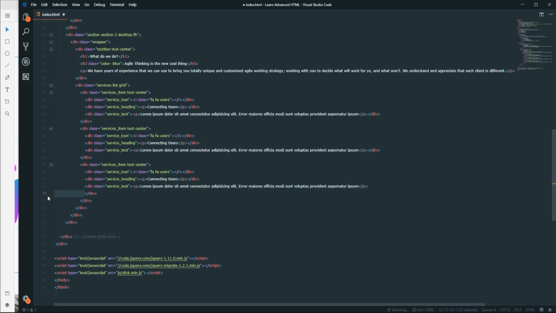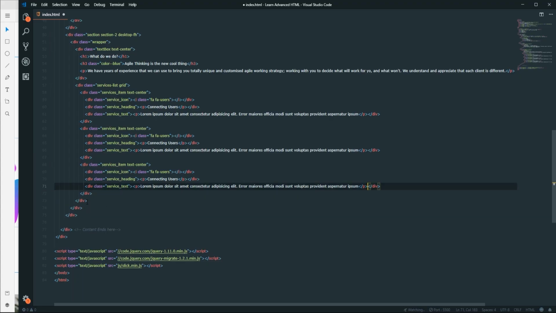So now we have all of the classes done correctly, and all we have to do is change out the paragraphs that are now going to be different.